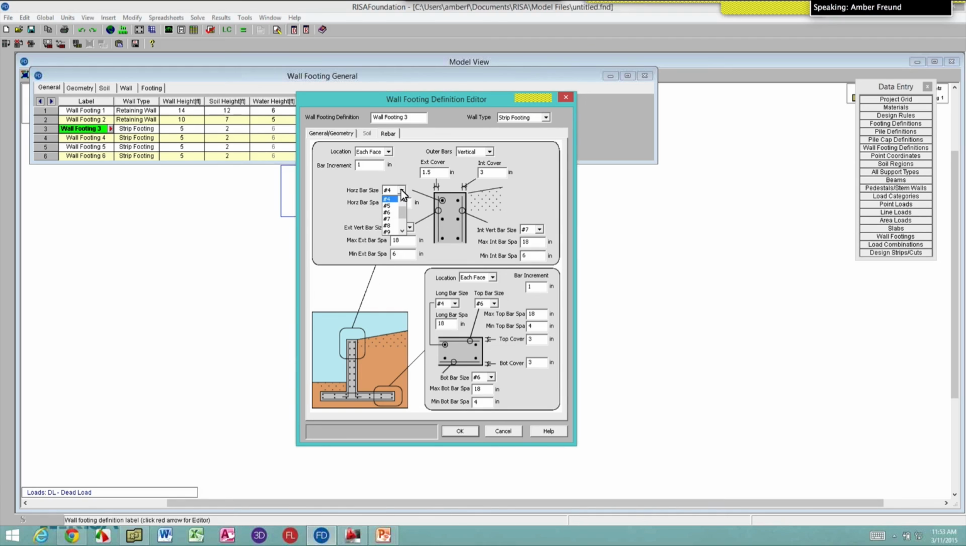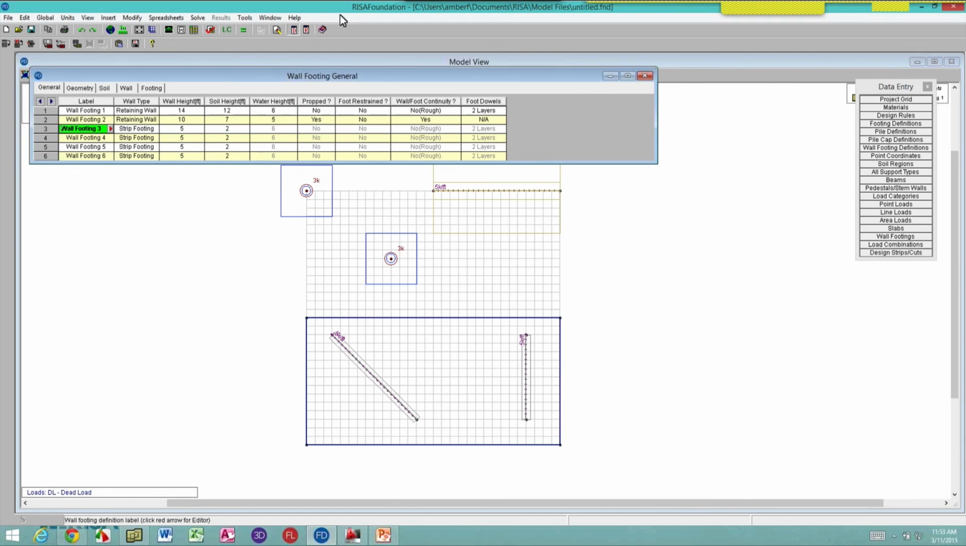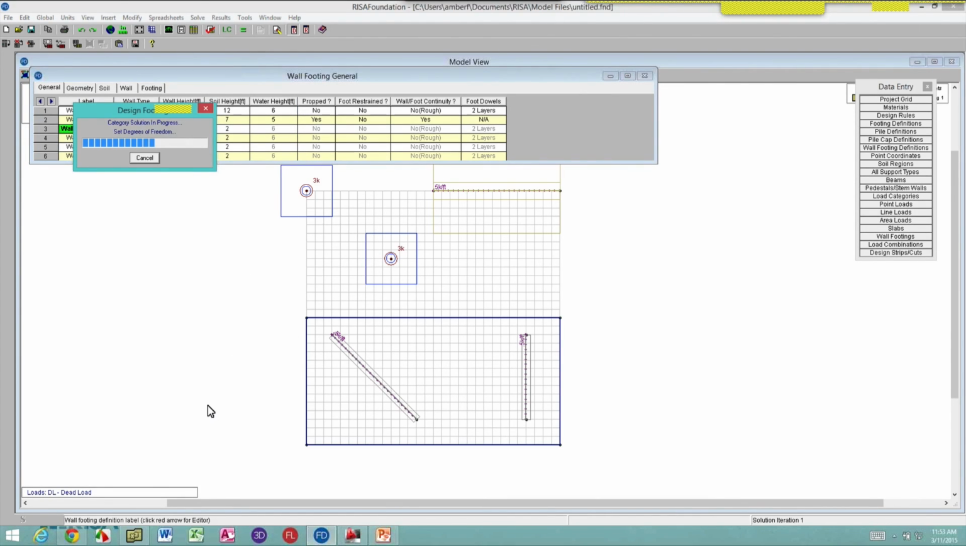So I can either increase, maybe I do a little bit of both. I can increase the bar size. Let's increase it to maybe a number 6. And let's decrease this to maybe 12-inch spacing and see if that works. And then it also said the longitudinal bar size, the spacing was the problem. So let's go ahead and change this to be 12-inch spacing. And then let's go ahead and rerun it and take a look at our results again.